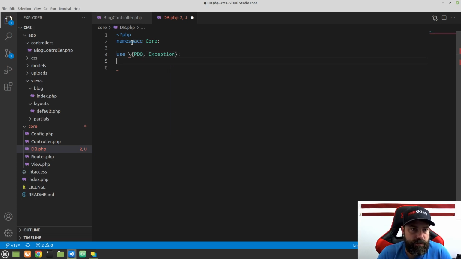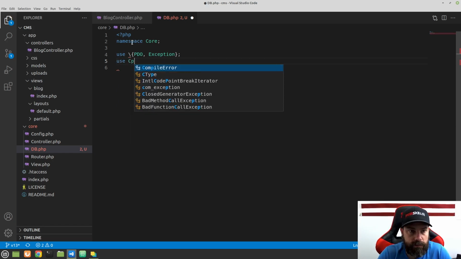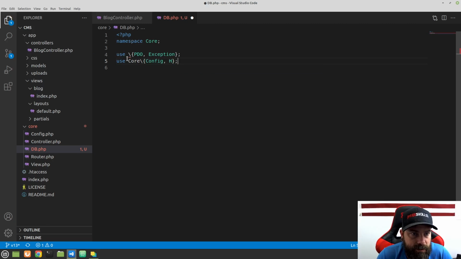All right, the other thing that we're going to do is create one more class that we're going to use here, and that's going to be our helper class. So we're going to use core\, and then we're going to use 2 out of this core. We need our config class. That's where we're going to get our database settings from. And then we're also going to use one called H, which will be a helpers class that we haven't created yet.